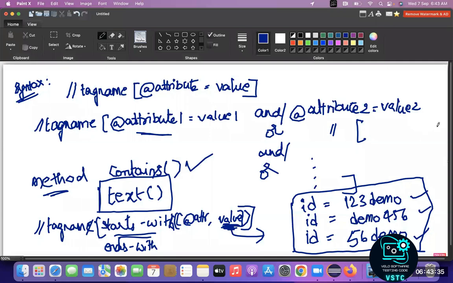So tag name, contains, @id is equal to demo. I want to filter the tags whose attribute id contains demo. So this will fix my issue. I'm not worried about the starting and ending. I'm worried about whether the id contains this demo, then go and find that particular web element. This is what we are instructing the driver, right?